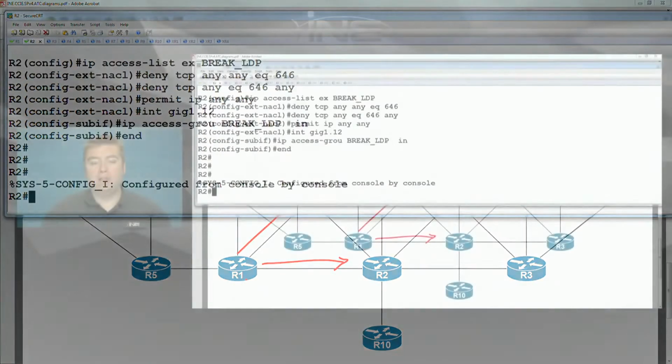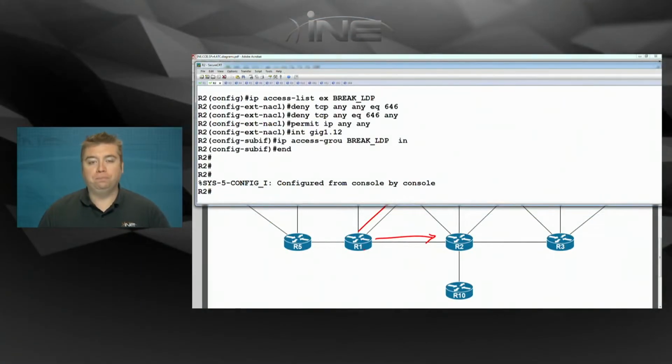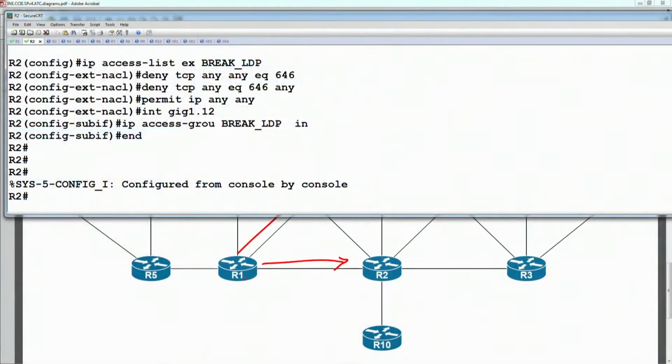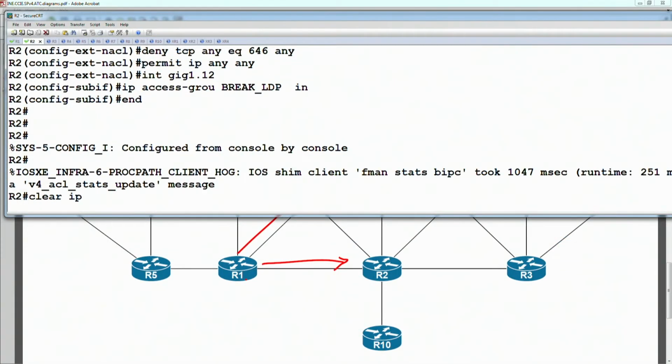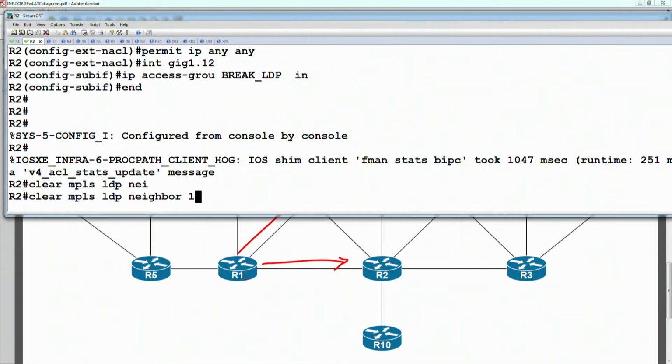Now, eventually, once the keepalive expires between the neighbors, the session is going to get torn down because we can't directly route TCP between router 1 and router 2. Now to speed this up, let's go ahead and just clear the session. Let's say clear mpls ldp neighbor 1.1.1.1.